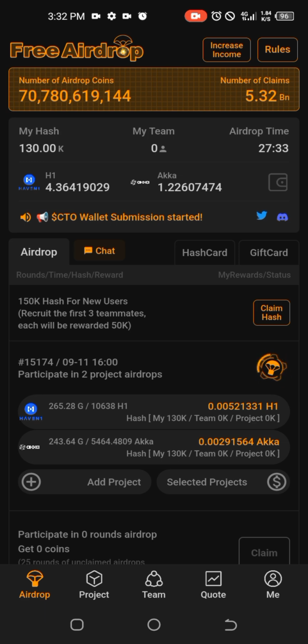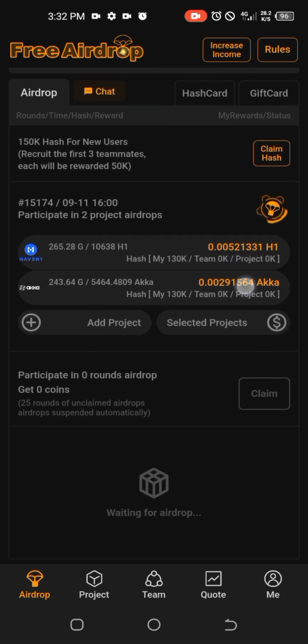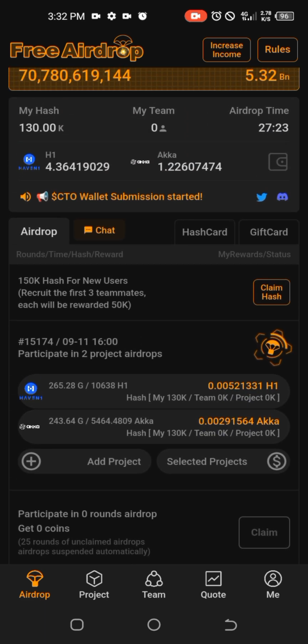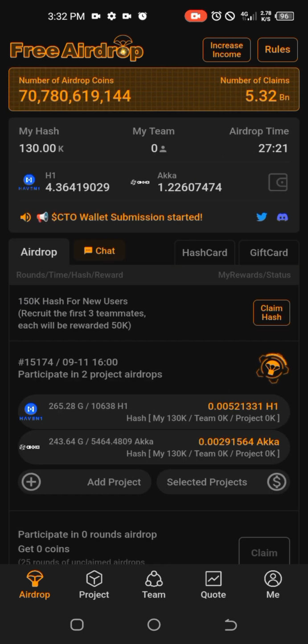Quickly, I want to show you how you can withdraw your CTO into your Metamask wallet. We've been mining CTO inside the Satoshi app. Today makes it the second month. So we mined this project for 2 months, and today, which is September 11, the mining has ended and it's time to withdraw into your Metamask.